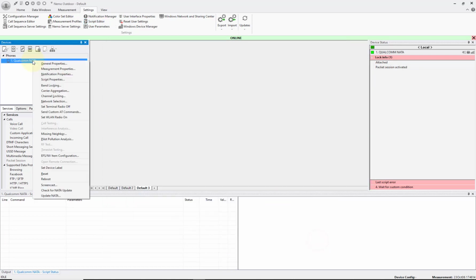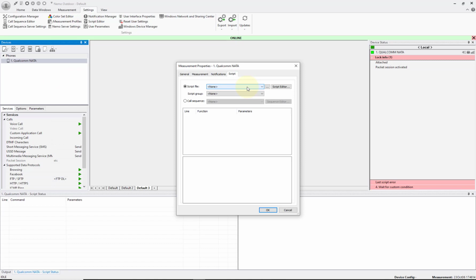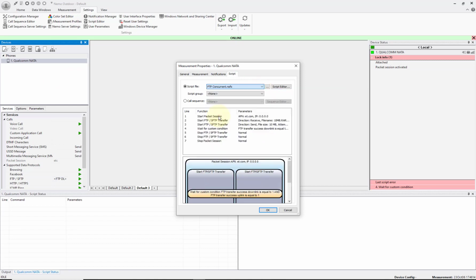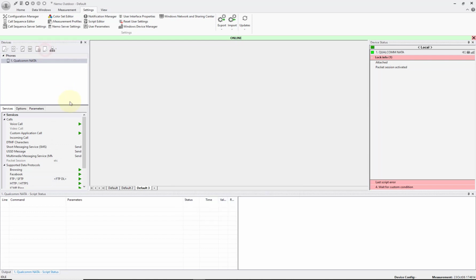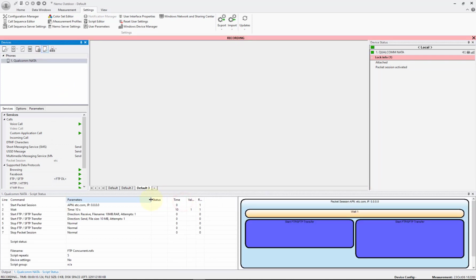Now, assign the script we've created to the connected Samsung S20 device. To do that, right-click on the device and open the script properties. Let's test our script practically and observe the execution process.